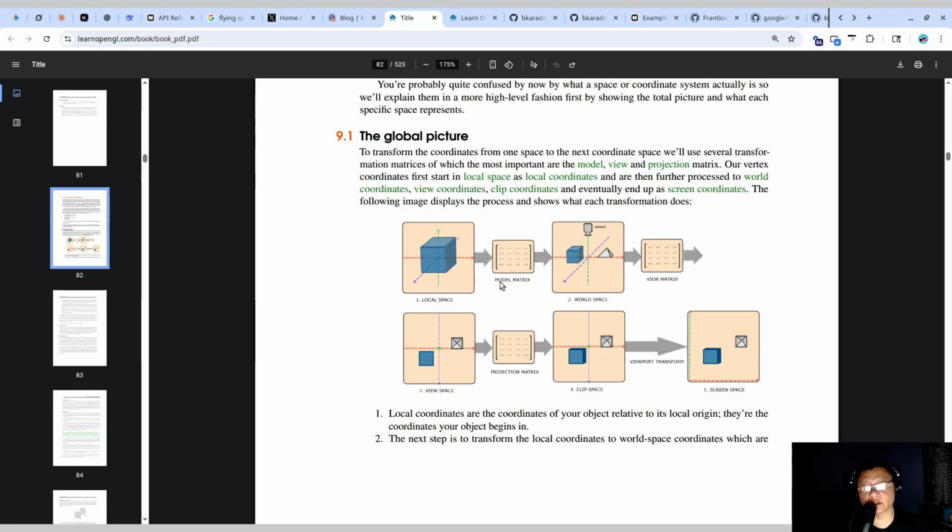Model matrix, view matrix, projection matrix, viewport transform. Local coordinates are the coordinates of your object relative to its local origin. They're the coordinates your object begins in.